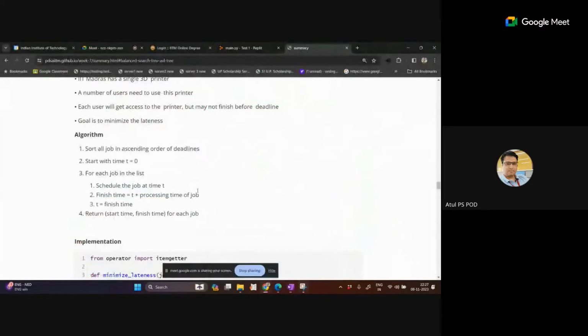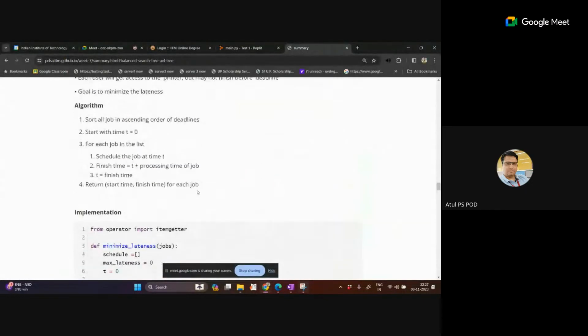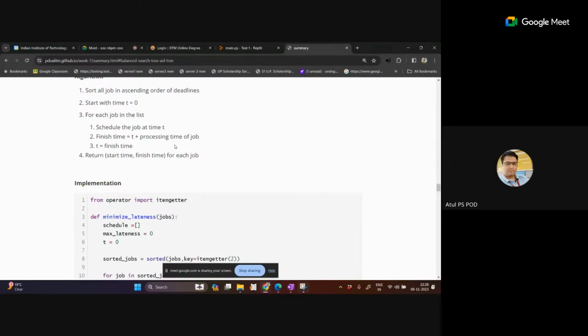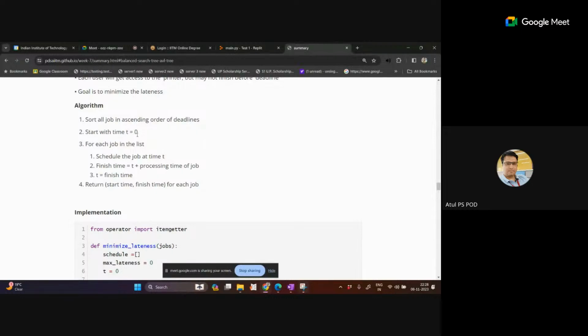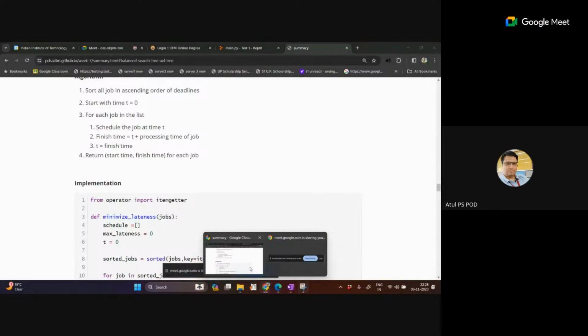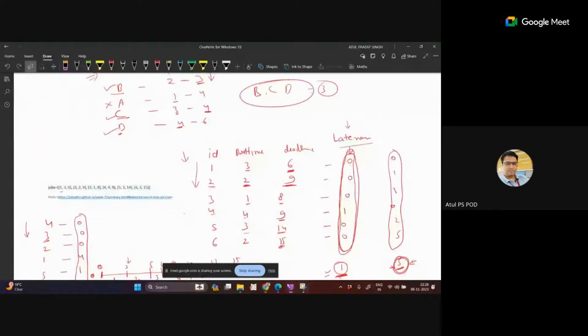So how can we solve this? What is the standard way? Sort all the jobs in ascending order of the deadline. This is similar to the previous one, where we sorted the jobs by end time. Here we sort the jobs in increasing order based on the deadline. After that, we start with time t0, and this is the first step. Then we perform the same things which I have just performed.